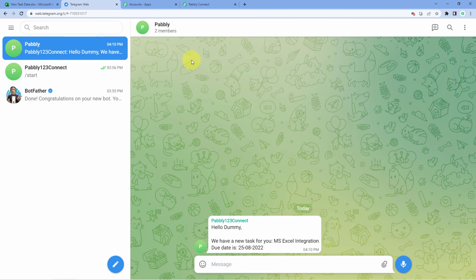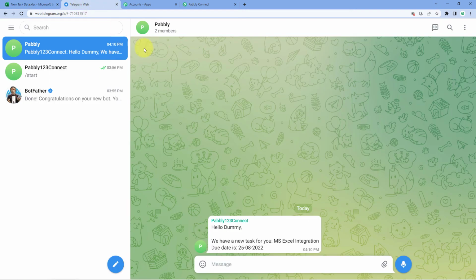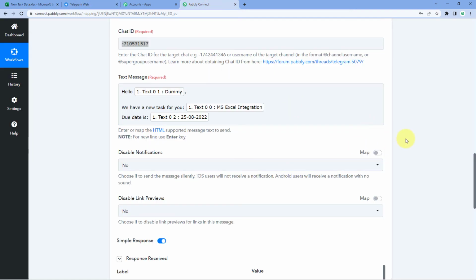So guys, now after setting up this automation, every time I add the details in a new row, the data in a new row in this sheet, automatically using this data, a new message will be sent on my Telegram group or Telegram channel using Pabbly Connect's automation.